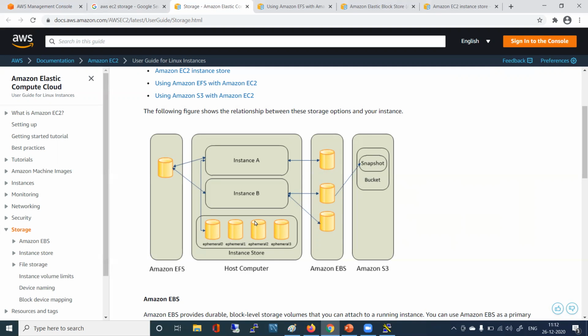So there's no network. Hardware will be accessed directly. There will be a hypervisor, and through that hypervisor, that hardware will be accessed. So there will be very high input output per second, very high IOPS.